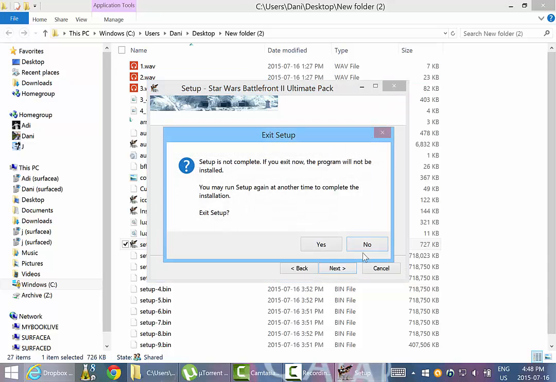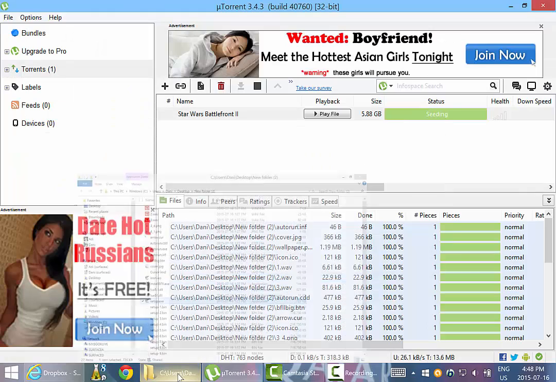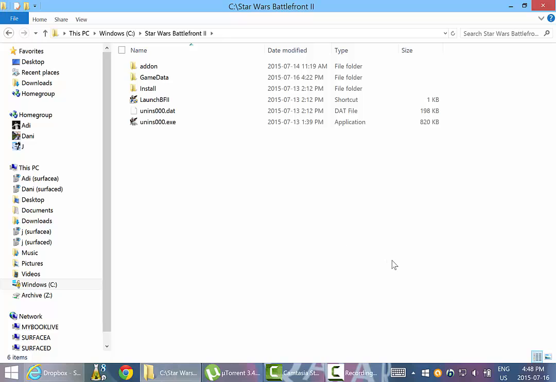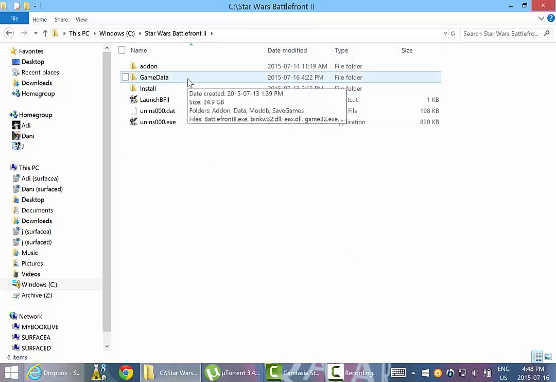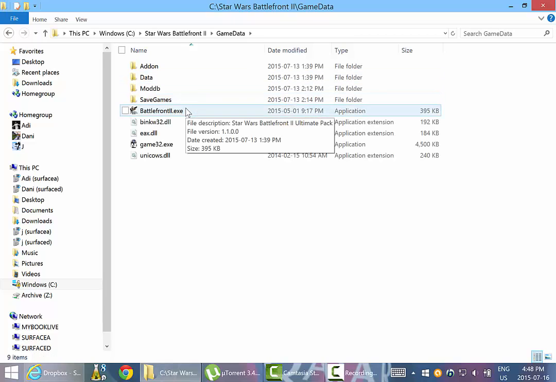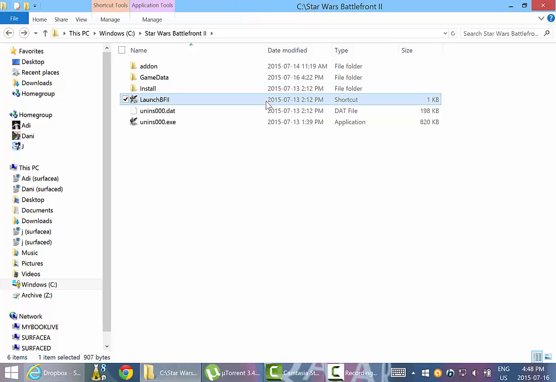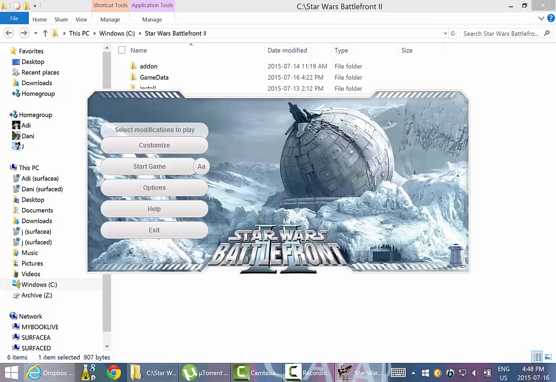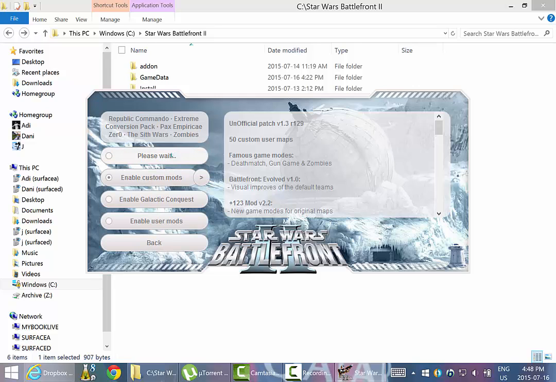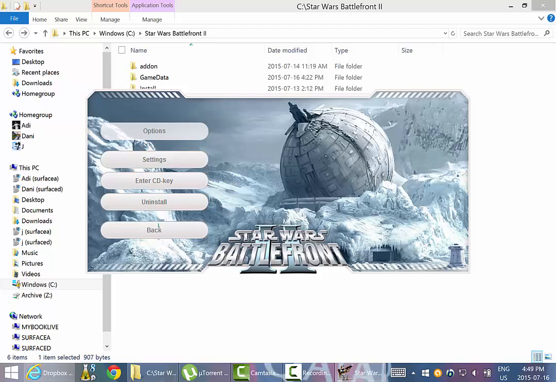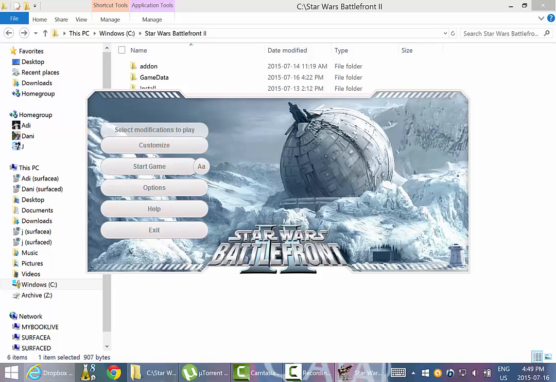So after all that is done, you want to open up the folder where it is. So like I said, mine is on C, Windows C, and it's right here, Star Wars Battlefront 2. You want to open up that one, and this is what you'll have. So in the normal Star Wars Battlefront 2, you would have to go to game data, and this is what you would open up with, but not with this version. With this version, you'd go back to the main page, you'd want to click launch BFF2. Once you've done that, you launch it and boom, you get the game. So for example, here you put in this, you launch it, and this is what will appear. You can either customize it, you can enable global modes, enable custom modes, anything you want. And you can go to options, enter CD keys, settings, uninstall, whatever. But then all you have to do is you click start game and boom, that's it, you're done.